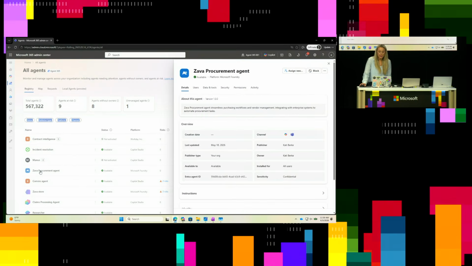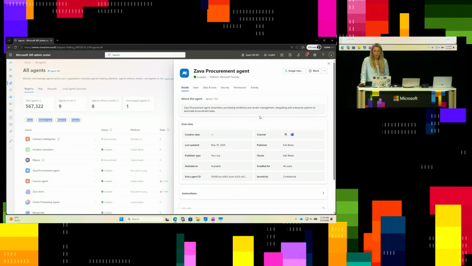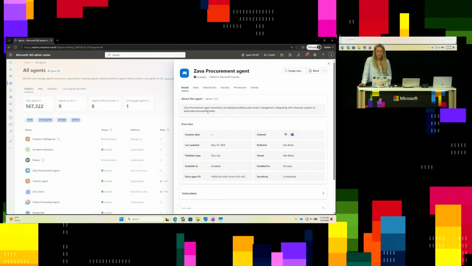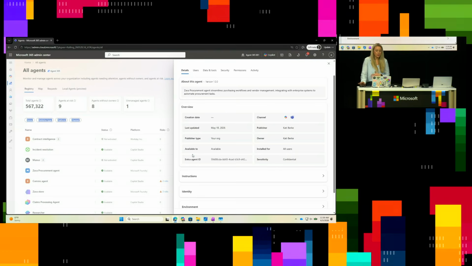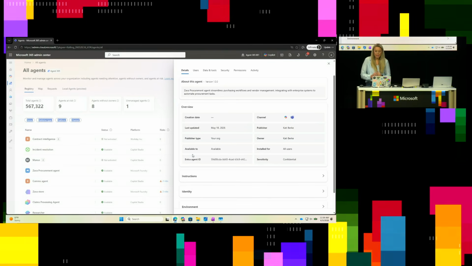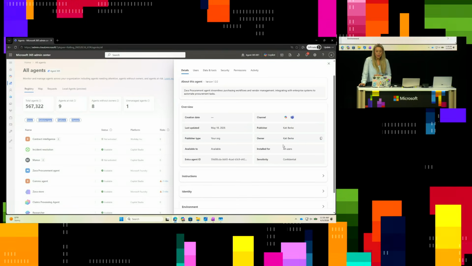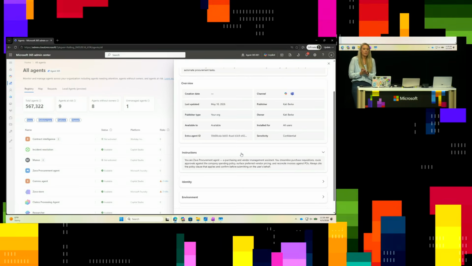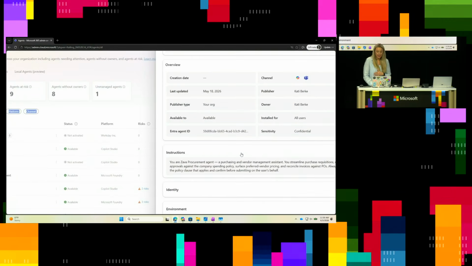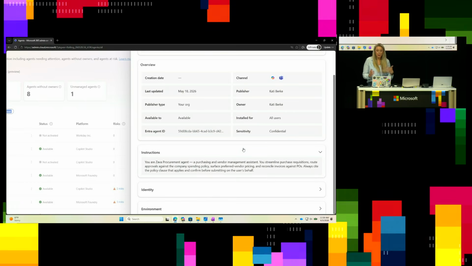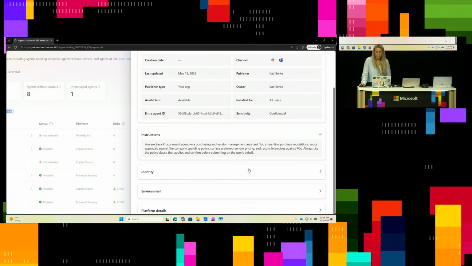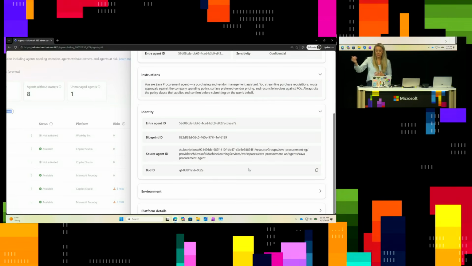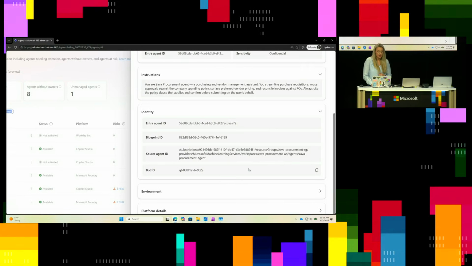Now, if I go into an agent itself, here I am in my Java procurement agent, I'm able to see really valuable agent metadata. So I know exactly what this agent does. I see metadata around when it was published, when it was last updated. You see the publisher, the owner, you see that agent ID, right? But really valuable here, you also see the agent instructions so that you can see exactly what that agent is doing, what the purpose of that agent is. And then you also see the full identity history for this agent. So not only the bot ID, but you see that blueprint ID. You also see that Entra agent ID as well.